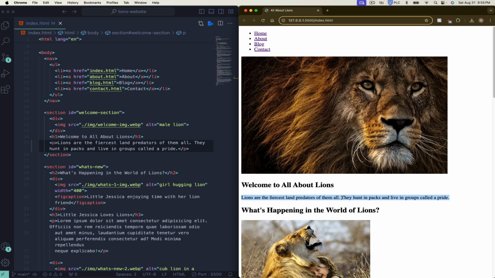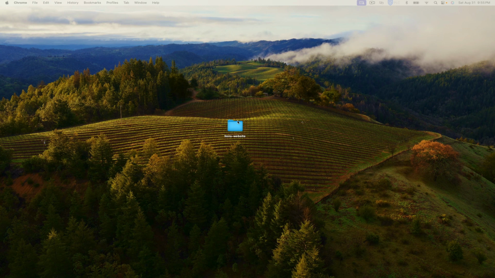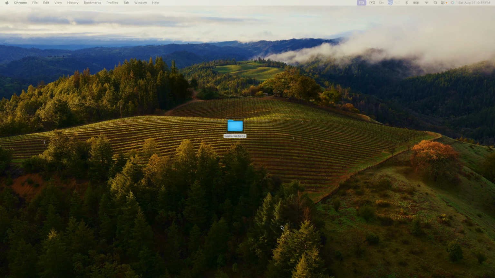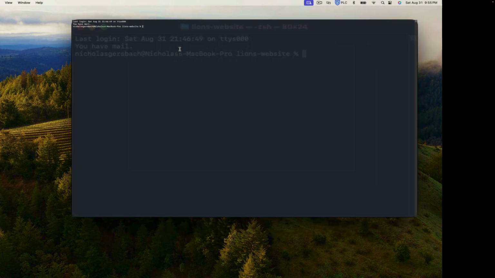Okay. So let's go back into our project. So I'm going to close out of my code, minimize this, and I'm going to go back into my project in my terminal. So again, I'm going to right click, new terminal folder. And I'm going to show you how you can view and then add your changes to Git that we just made, okay?